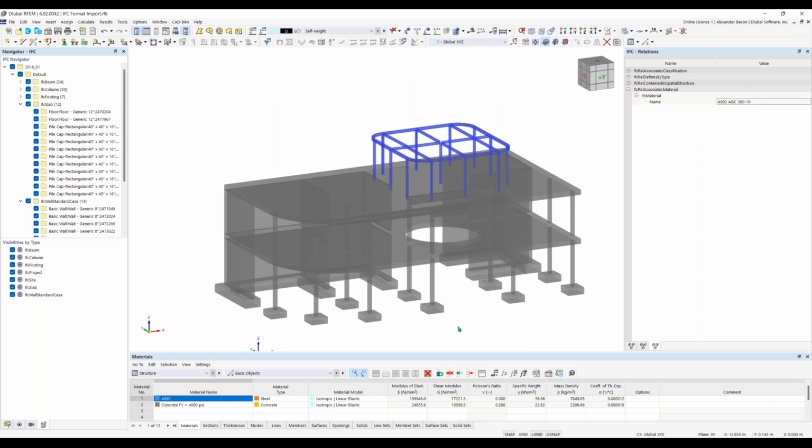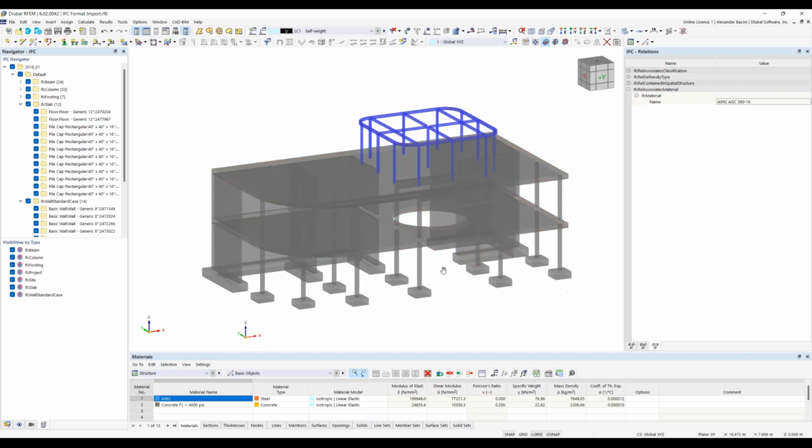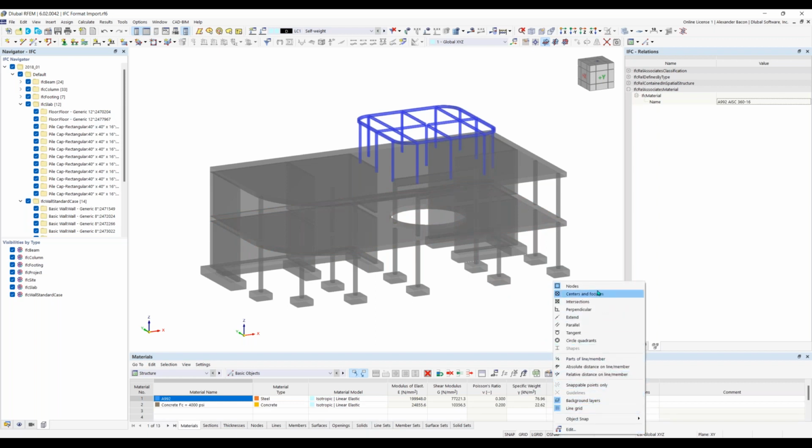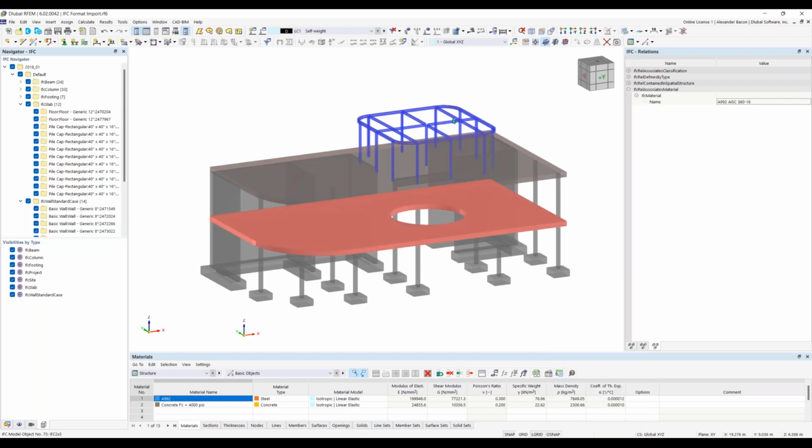So now we can use this model for the manual creation of our nodes and lines, if we want to. That's the first method. And what we can do is use what's called object snap, which is built into RFEM. So if we right click on OSnap down here, we have our object snap settings. And with these turned on, we can basically draw our center lines and our members on our structure here.